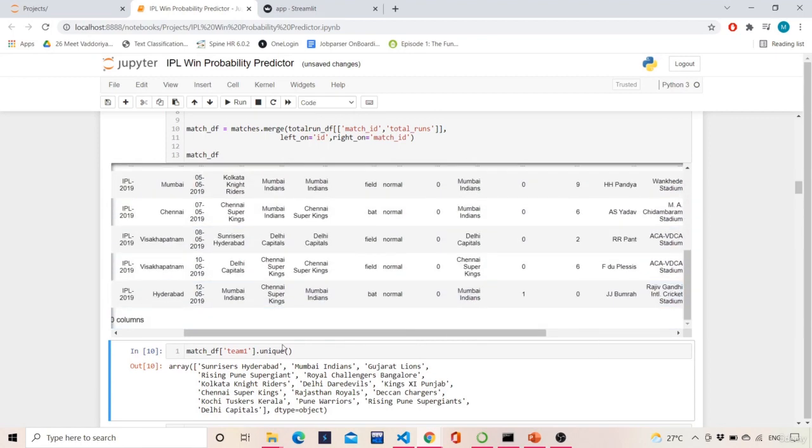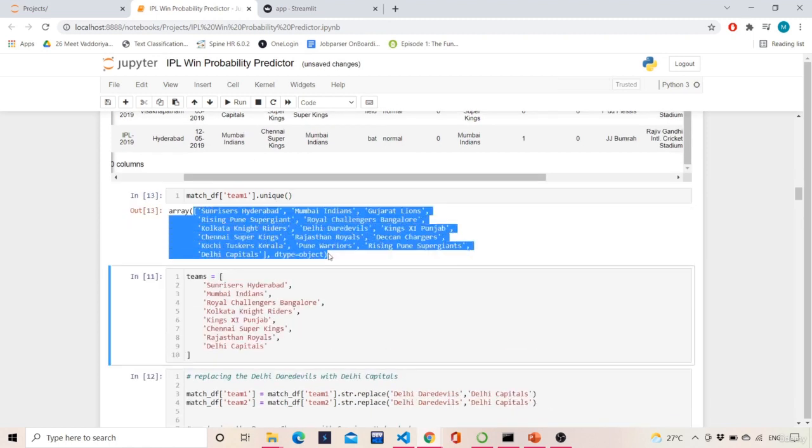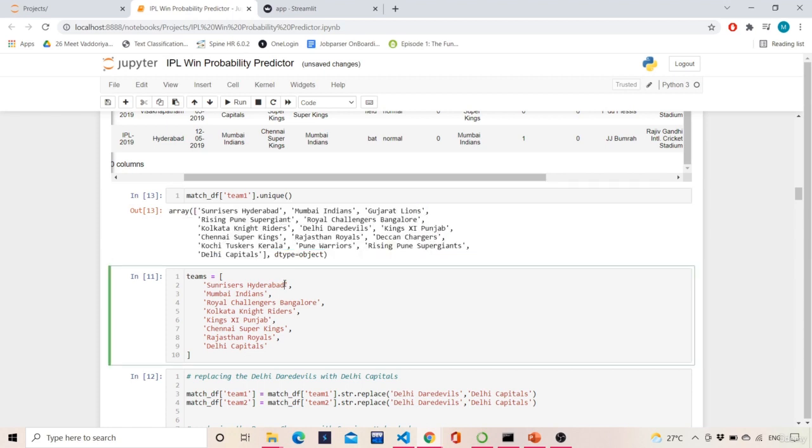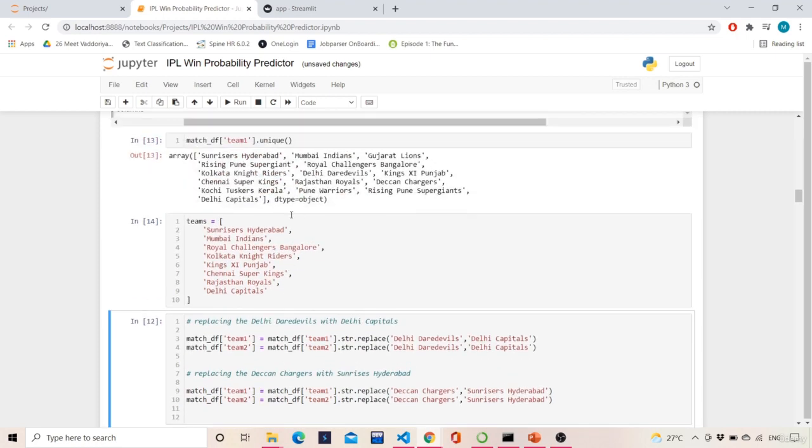Now we will see the unique teams. We have too many unique teams, but we will consider the teams which are frequently participating in IPL. Only the most frequently occurring teams across all seasons of IPL will be considered. So I have shortlisted some teams. Delhi Daredevils is now termed Delhi Capitals. Previously it was Delhi Daredevils only, so I'll be replacing it.